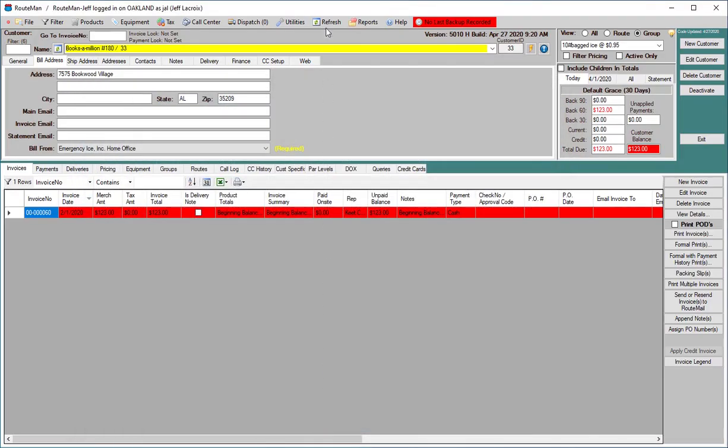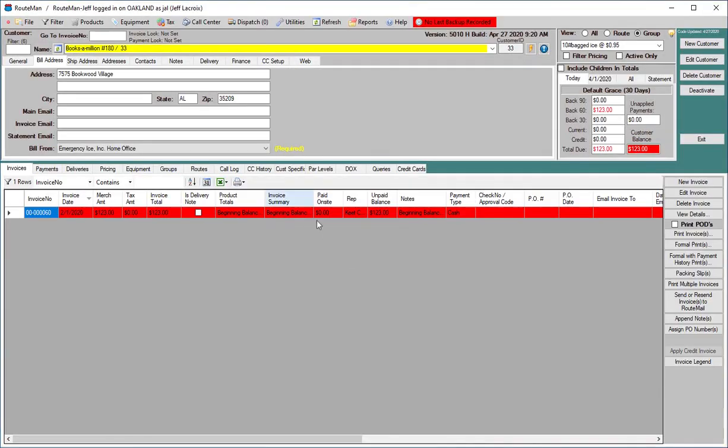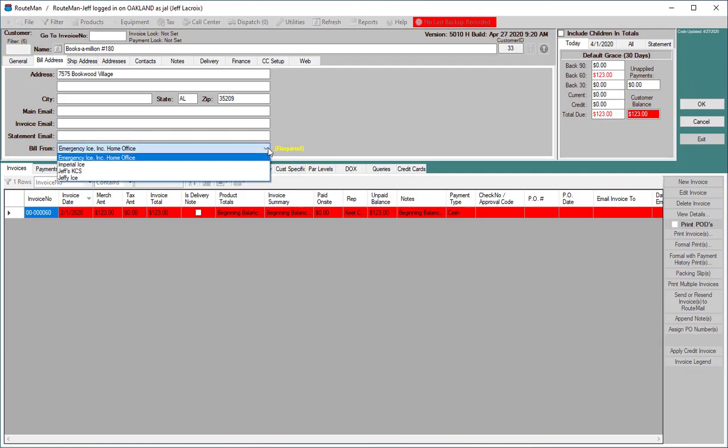And now if I come back up here and I do a refresh, then when I choose from my drop down, I should have, that's right, Jeffy Ice right there. Now when I choose that as my bill from for this customer, from that point on, any orders that I create, any invoices that I pull up, any reports or anything like that is going to show that other logo that I just created.